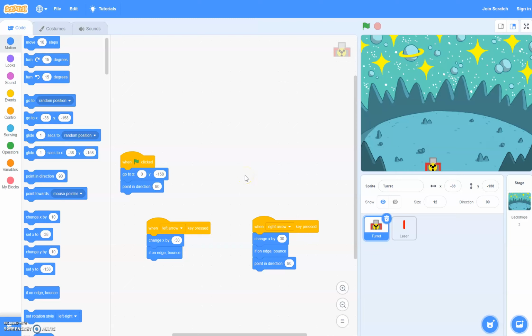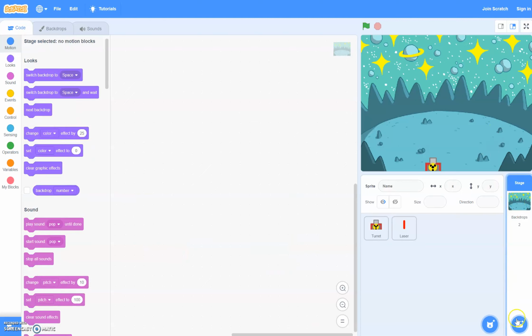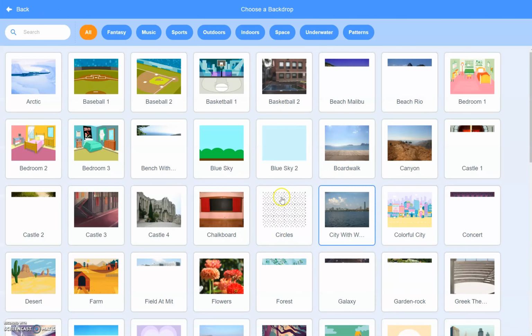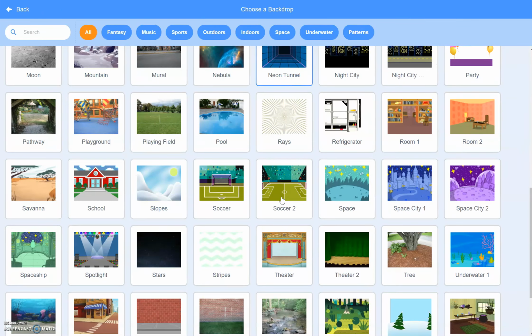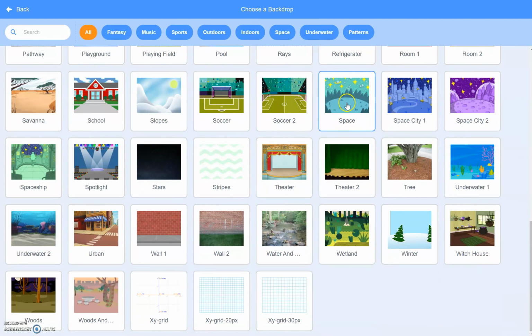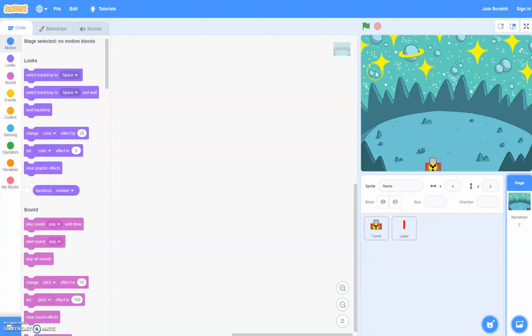So this is my first little phase of coding for my game, Earth Defense. The first step I had to take was to pick this background here. To do that, I just went to the backdrops and clicked this little choose a backdrop section, and I scrolled through until I found the one that was most suitable for me, which was this space one. Just going back. So that's the backdrop sorted.